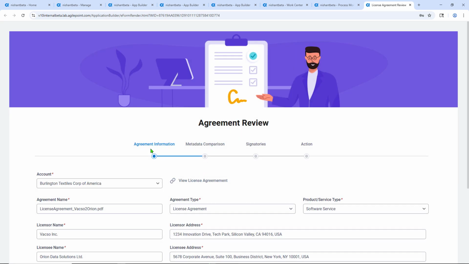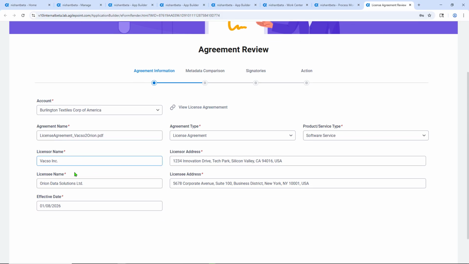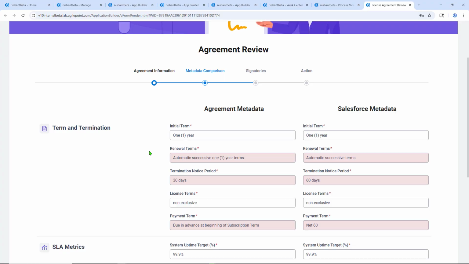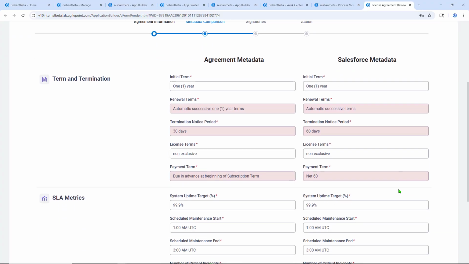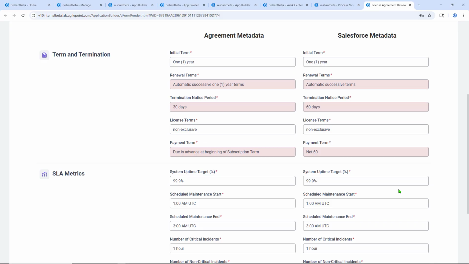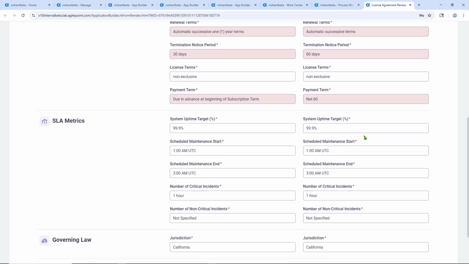Okay, so here we're seeing on the first tab all of the relevant details extracted from that license agreement. The account record this agreement will pertain to. Licensor versus licensee details. And metadata comparison. Now, the right-hand column is our current understanding of the customer as stored in our existing system of record, and the left-hand column being all of the relevant details extracted from that license agreement. Obviously here, the red hues are showing me there's a couple of areas of key discrepancies.